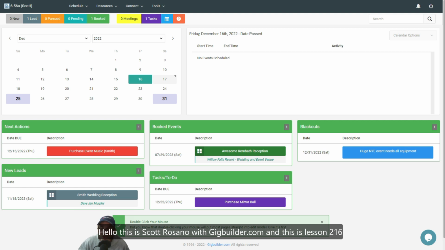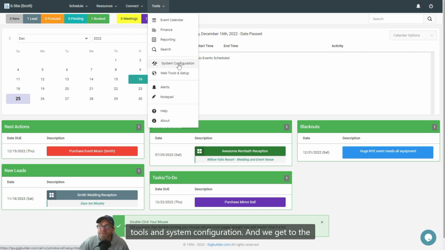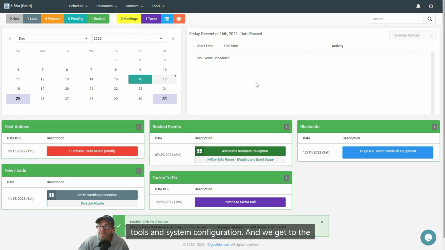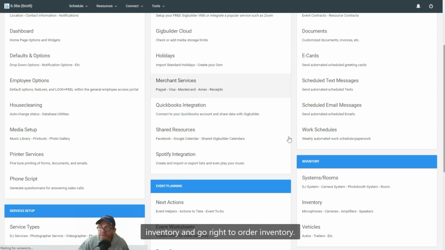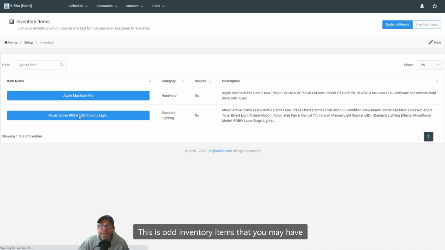This is episode number 216, and we're going to start with some inventory. With inventory, we're going to go to Tools and System Configuration. And when you get to the System Configuration menu, we'll scroll down to Inventory and go right to the word Inventory. This is inventory items that you may have in your possession that you may decide you want to use to build into systems and then book that way. It's also a great way to take care of your list of equipment, your inventory, and insurance.